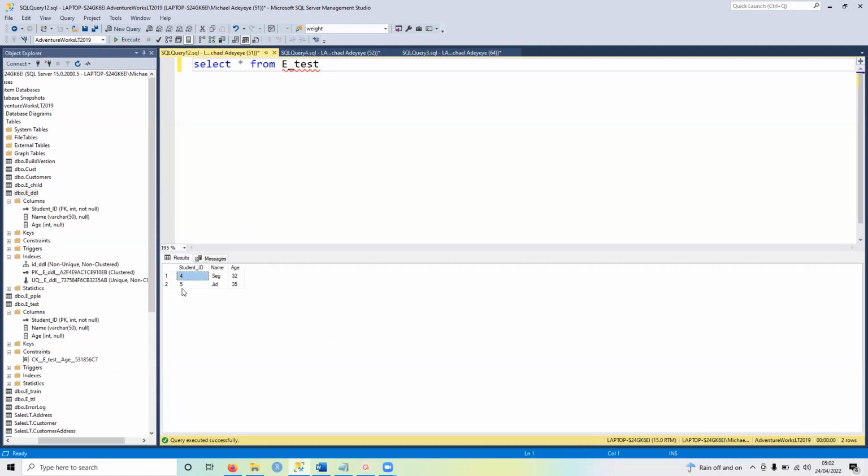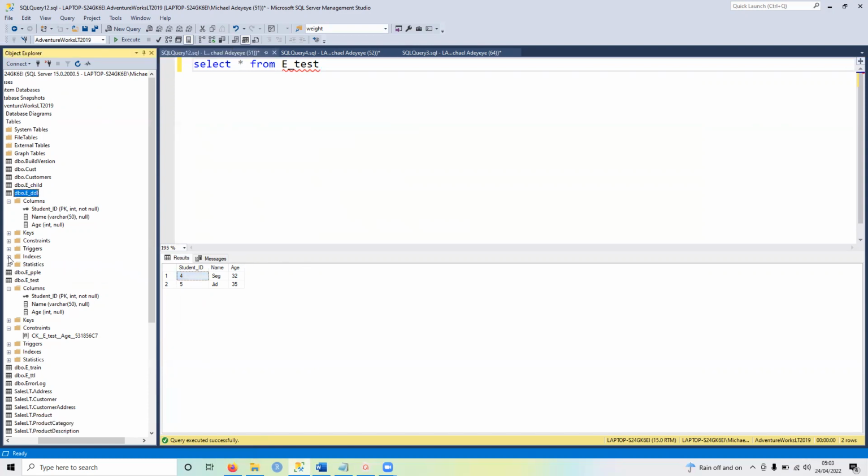So now just imagine that we have a lot of rows here. This is just 2 rows. So now we have millions, like 100 million rows. It will take time. Instead of this saying query executed successfully, it will take a lot of time before this query gets executed. So how do you overcome this challenge? We overcome this challenge, right, by creating indexes.